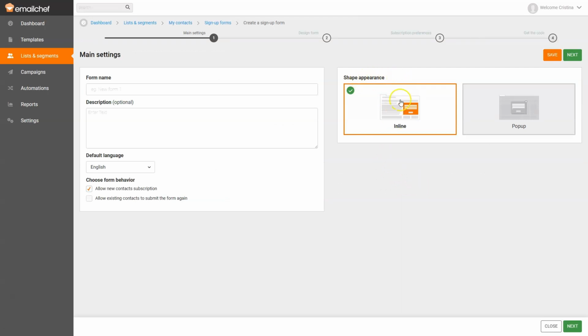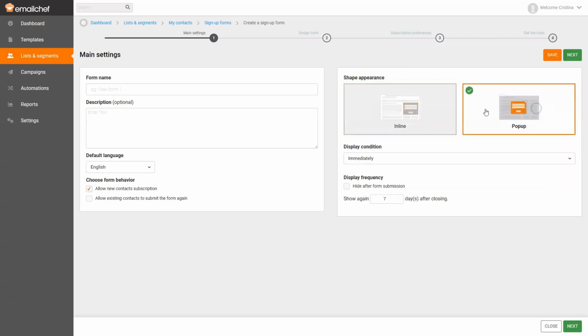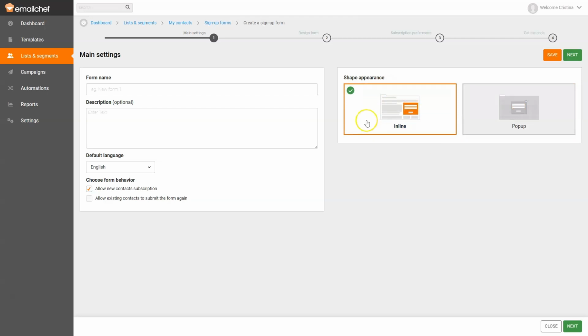Now we will choose the type. We can opt for an inline version, therefore integrable within our website, or a pop-up version, therefore the classic window that appears after a specific period on our website. We will now see how to implement it in the inline version, and the first thing we will do is give a name to our module.